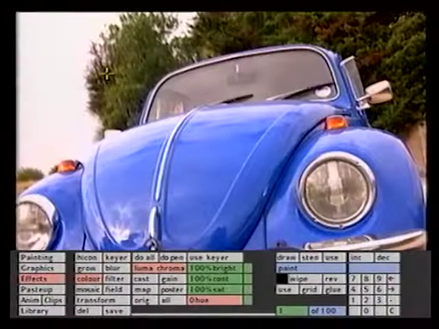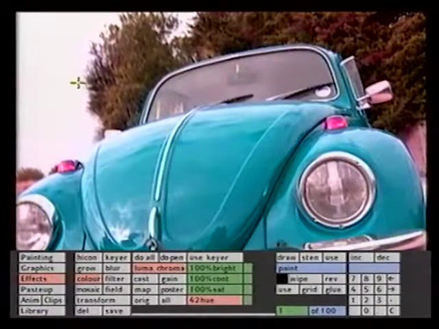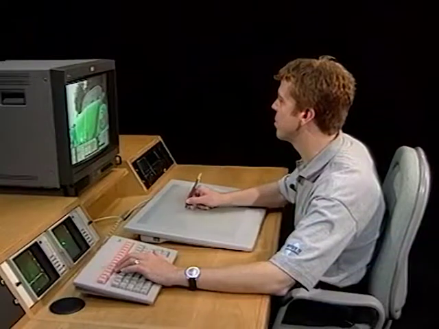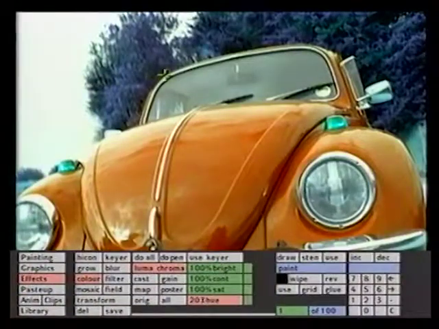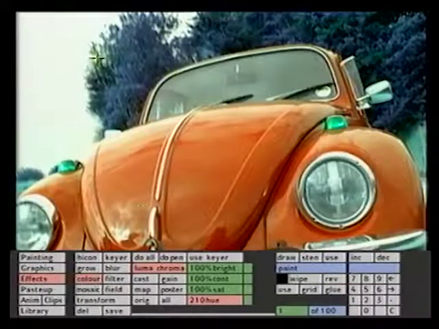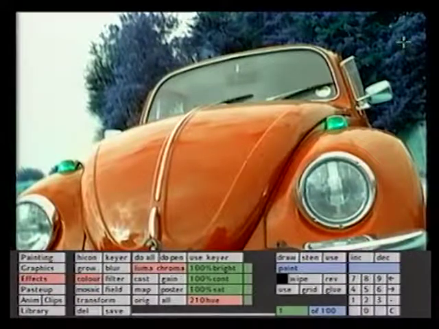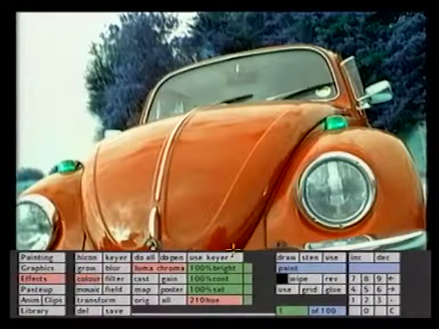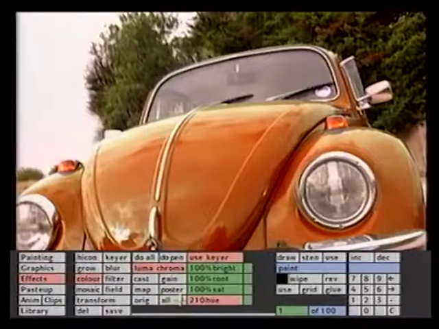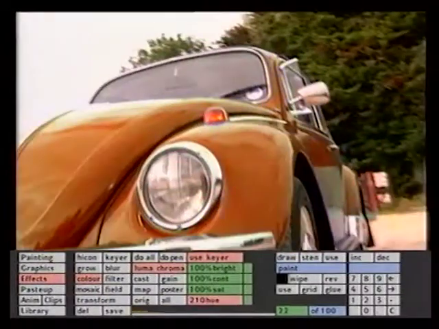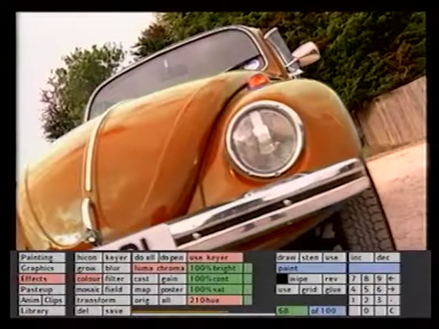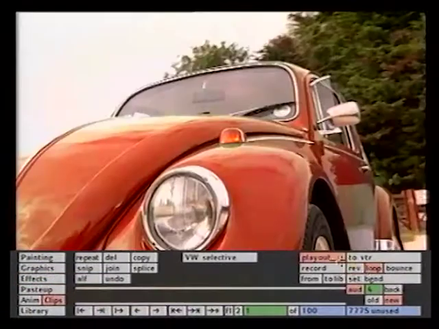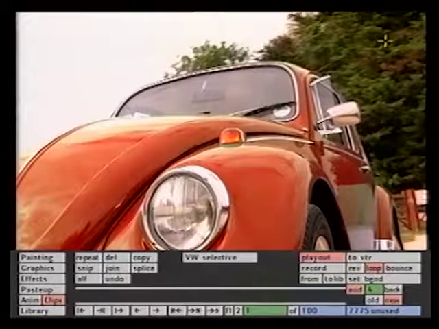and set up a hue rotation by dragging the hues through the spectrum until I find the required colour. Notice that all of the hues of all the other elements within the picture have changed. If I select Use Keyer, the effect is masked off by the live key within the keyer. And after processing, here's the result.